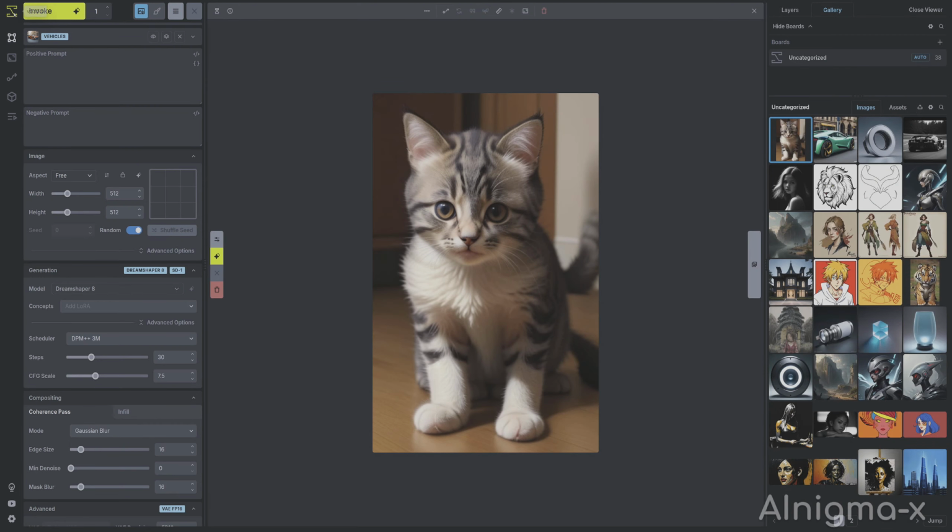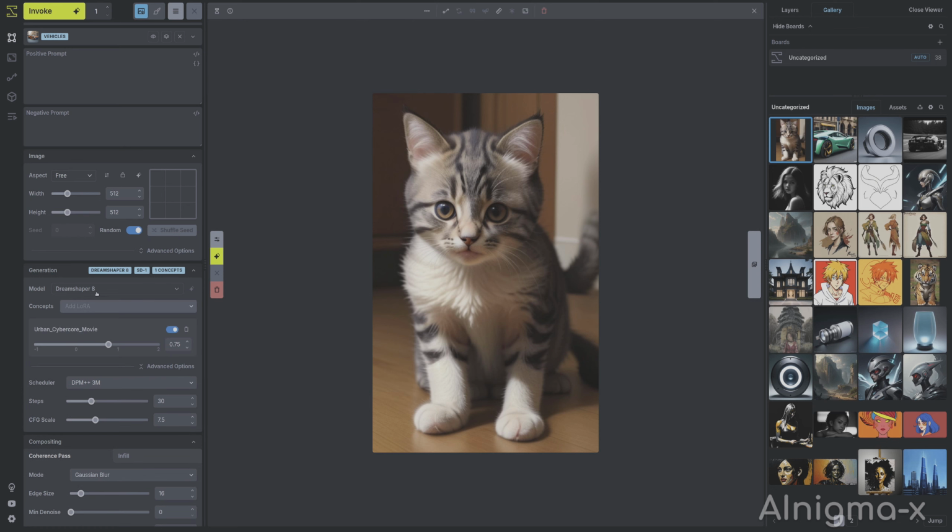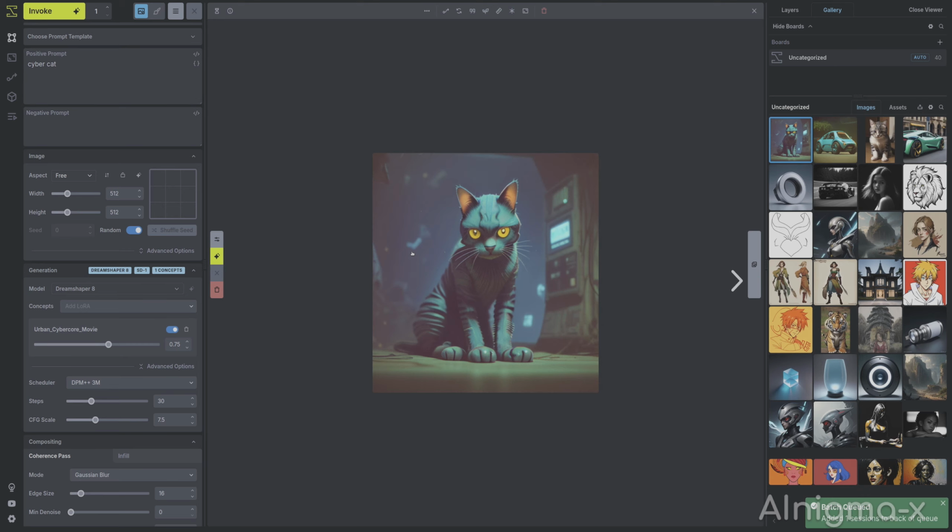Let's go back and use the model we've downloaded to generate images. I'll use LoRA to apply a cyberpunk style and generate a new image of a cat. I also need to reduce the LoRA weight to 0.75 to prevent the image from being overprocessed. The cat looks bluish. You've seen how to use LoRA to apply a style.